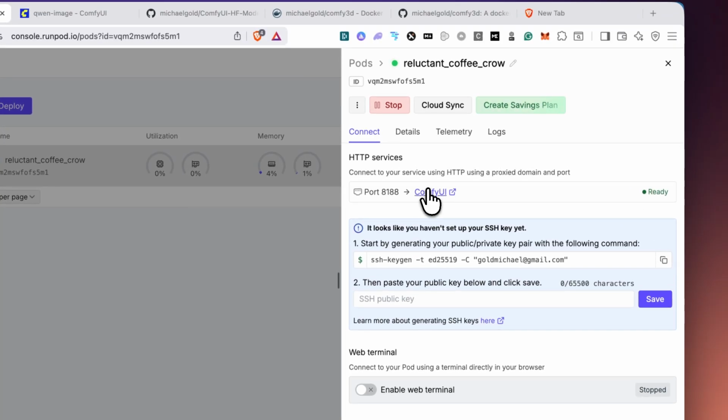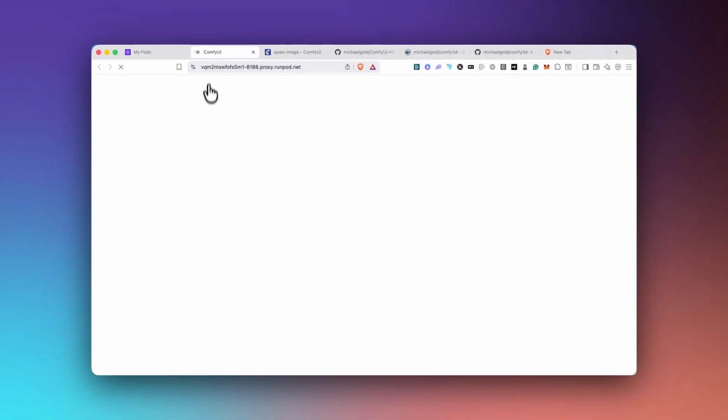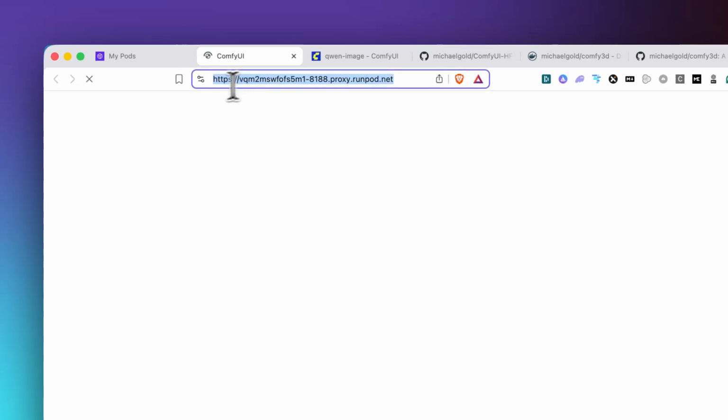We can just click on this link, and it will open up our secure URL. So this is a secret URL that we could share with team members, but it's only valid for the amount of time that our server is live. So the moment we destroy our server, we stop getting billed for it, and this URL goes away forever.